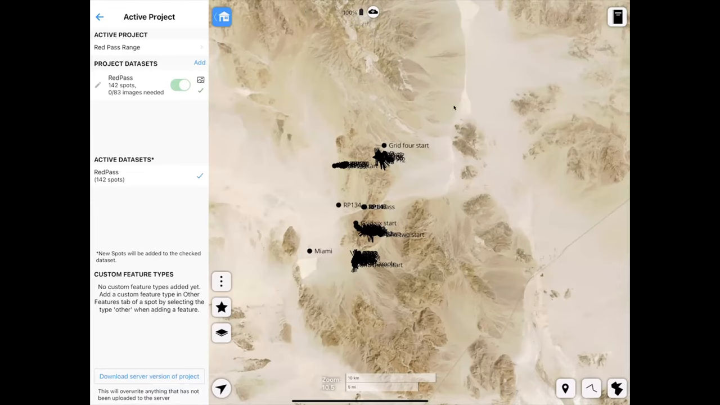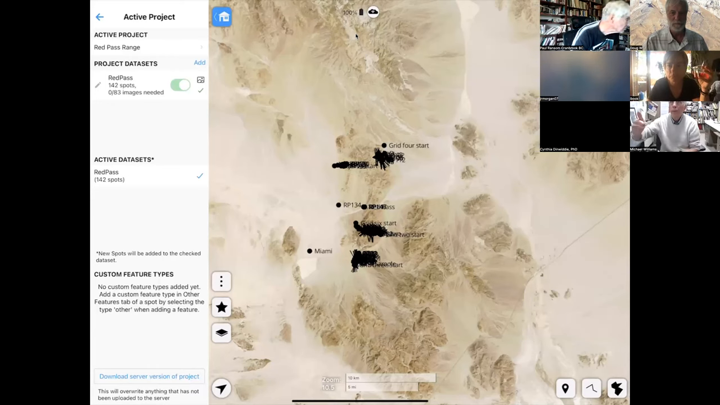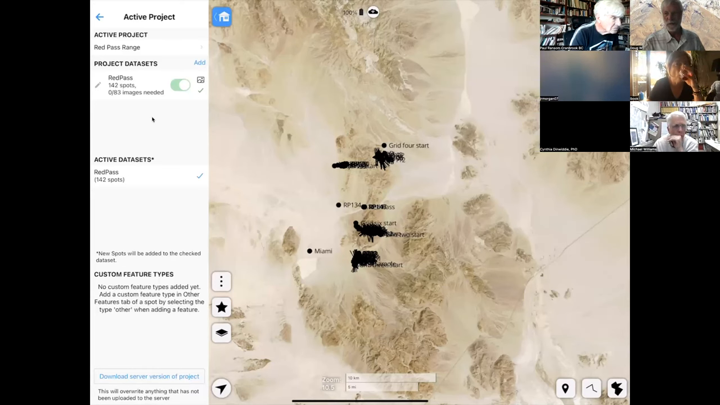Well, hi, everybody. We're back. Does everybody see what looks like a screen with a Strabo map on it? Yes, we can see the iPad, Doug. Okay. I'm going to get a project going here in a second, but right before we start this part of the demo, Ellen's going to answer a couple of questions people had.